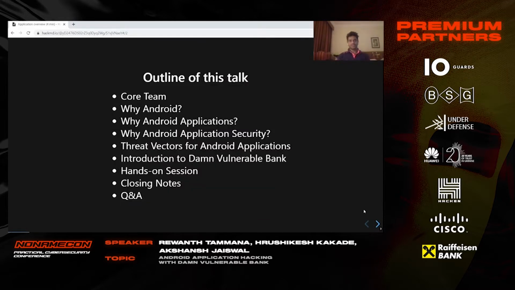So this is the outline of this talk: an introduction to our core team, why Android, why Android applications, why did we choose Android application security, threat vectors for the Android applications, introduction to our application, hands-on session, closing notes, and Q&A.